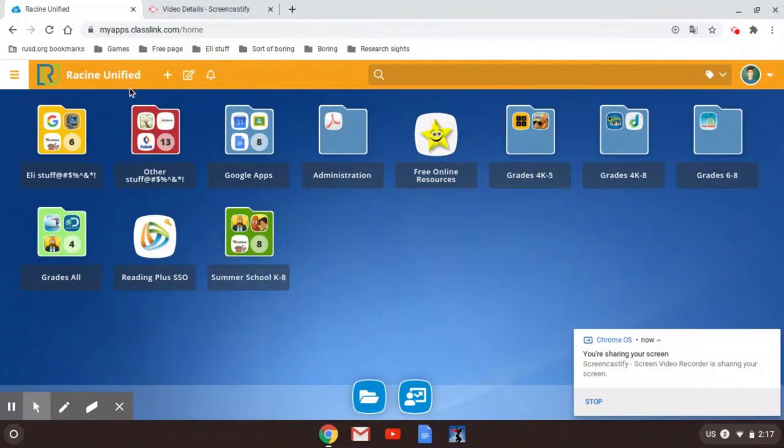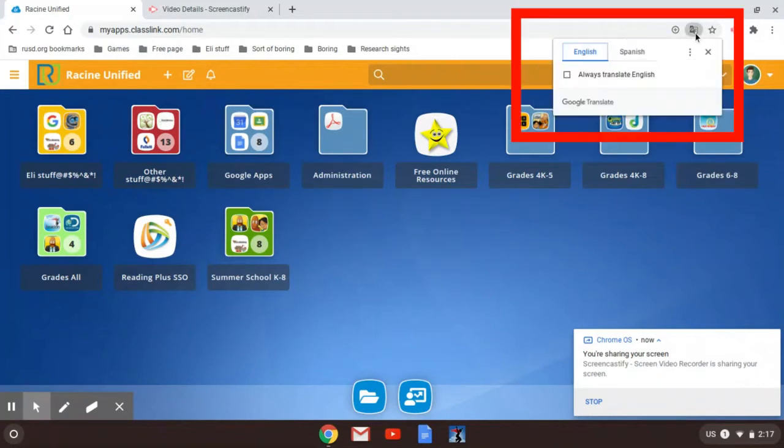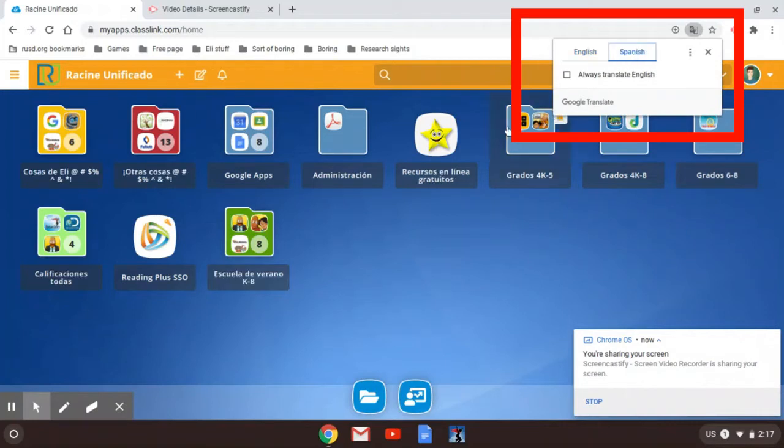We're going to start off today in ClassLink, where you'll find most of the apps teachers will use when instructing students. Look in the upper right-hand part of the screen and you'll see this icon. This is the translate option where you can translate from English to Spanish. You'll notice that some of the text on the screen has now changed to Spanish.